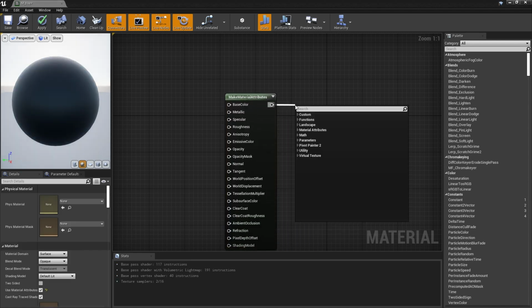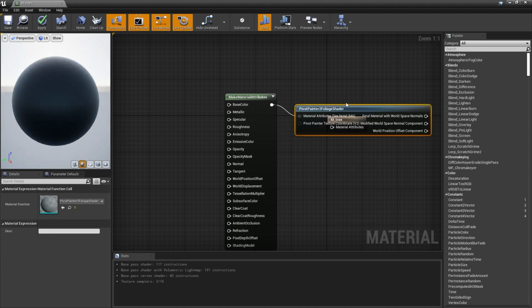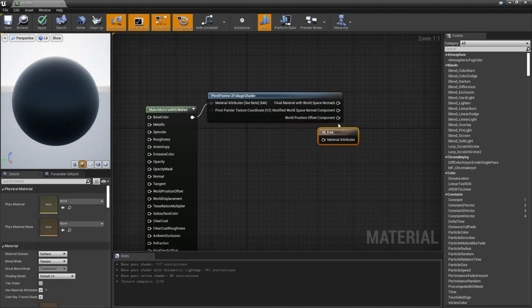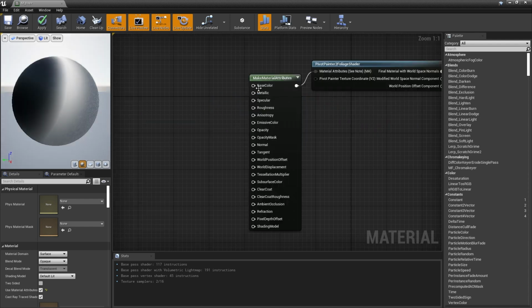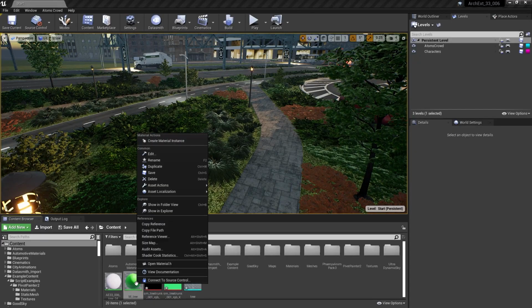And then from our make material attributes node, we need to do a search for Pivot Painter. And we'll use this Pivot Painter 2 foliage shader. And then we can plug that into our material attributes for the tree material. And then from here, we'd simply create all the usual base color, metallic, opacity, and so forth. And so now we'd want to create a material instance.